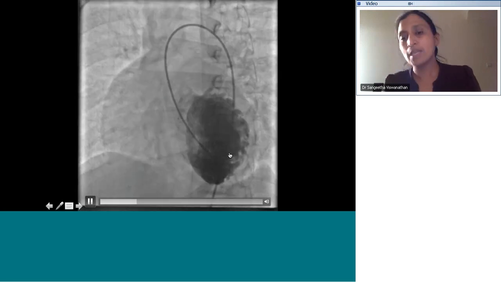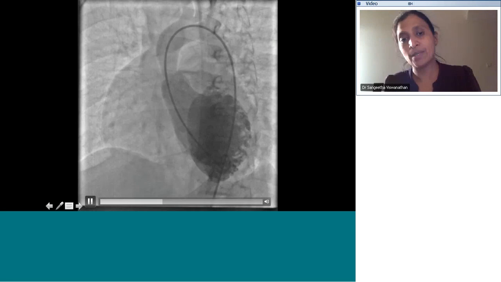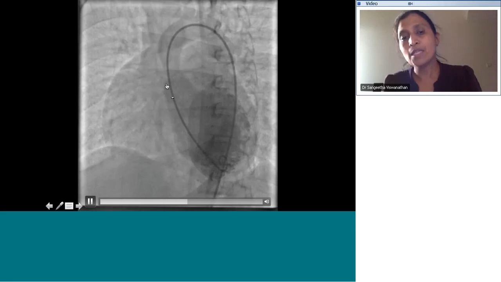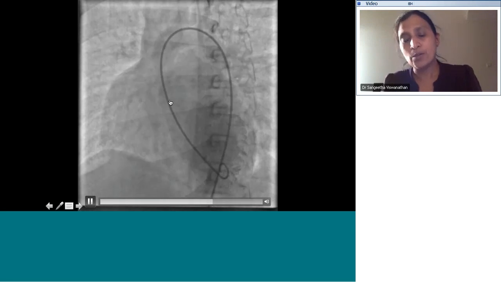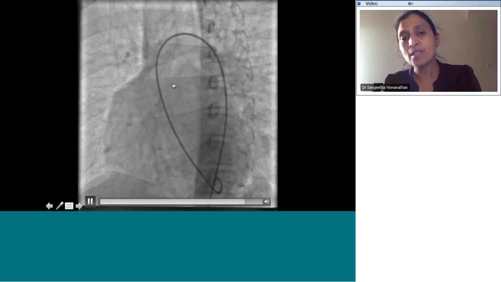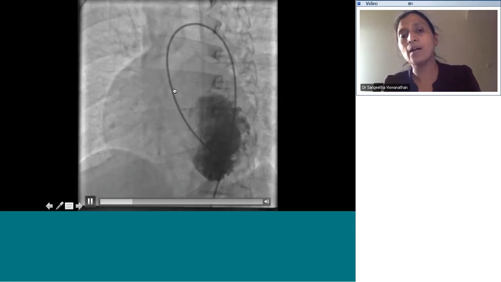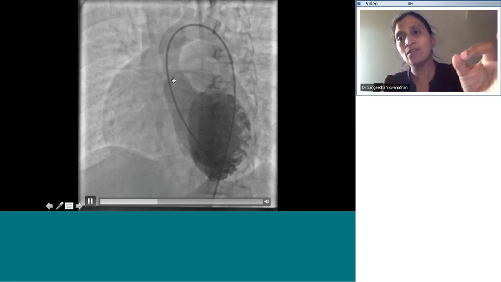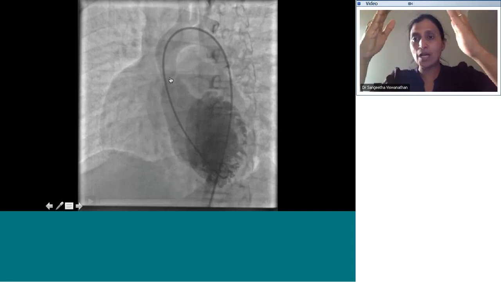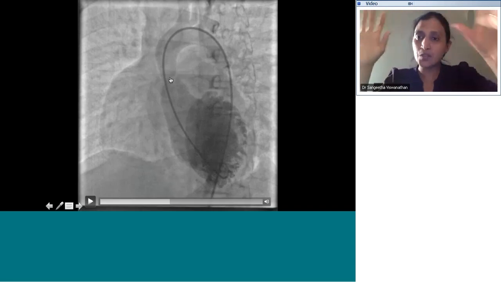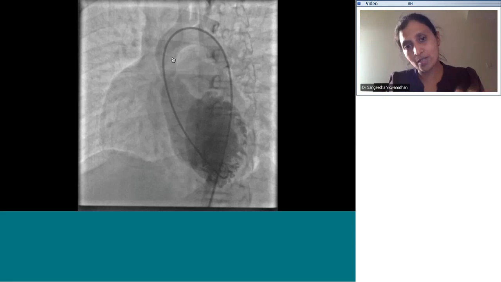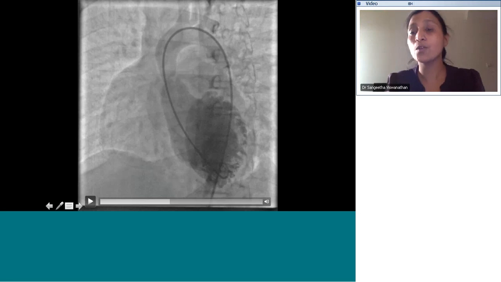LV function looks impaired. And you can see the typical hourglass type of narrowing above the aortic valve, at the upper insertions of the valve. Now actually it's frozen in a very nice frame. You can see here, this is where the maximum narrowing is, and quite close to the coronary arteries.